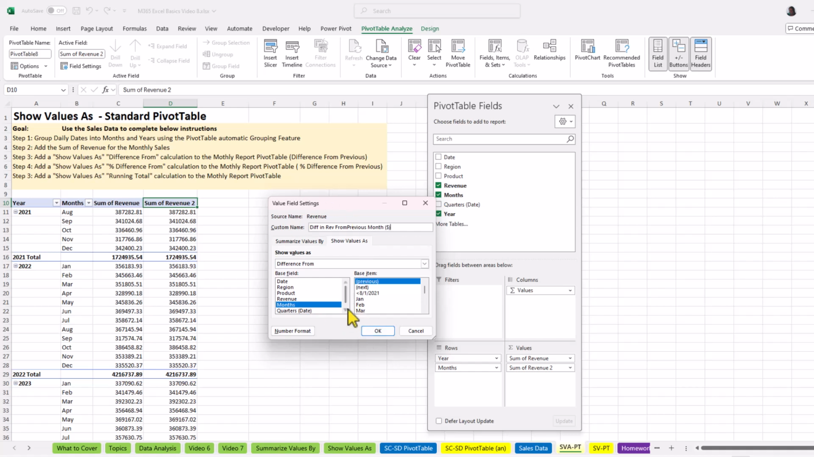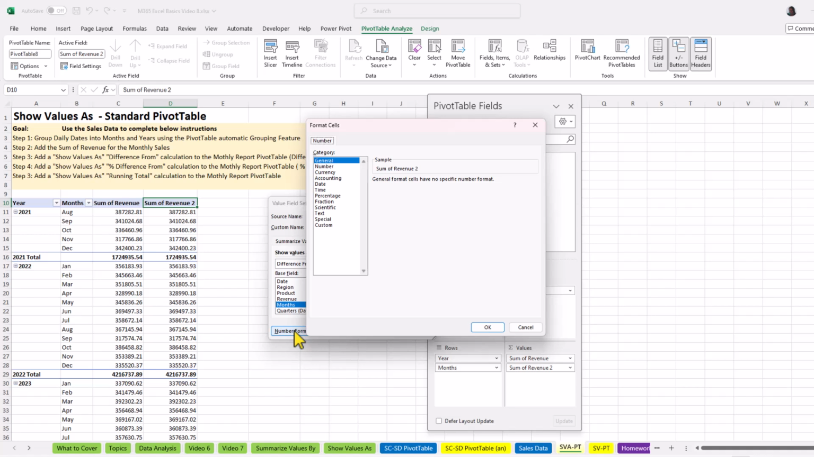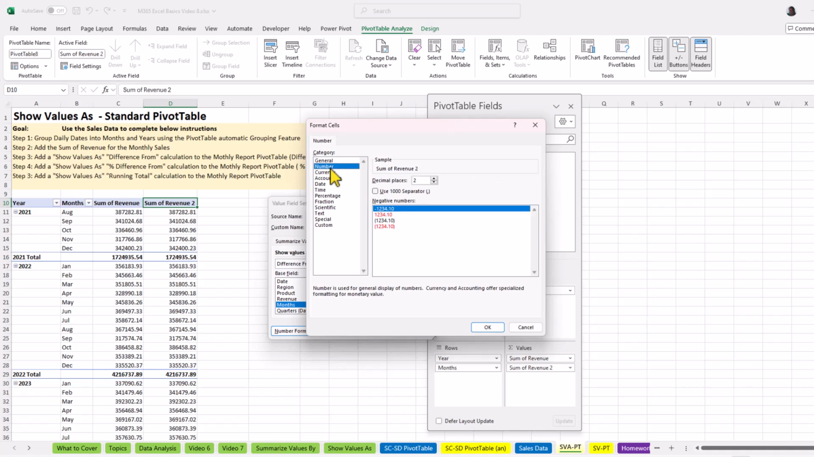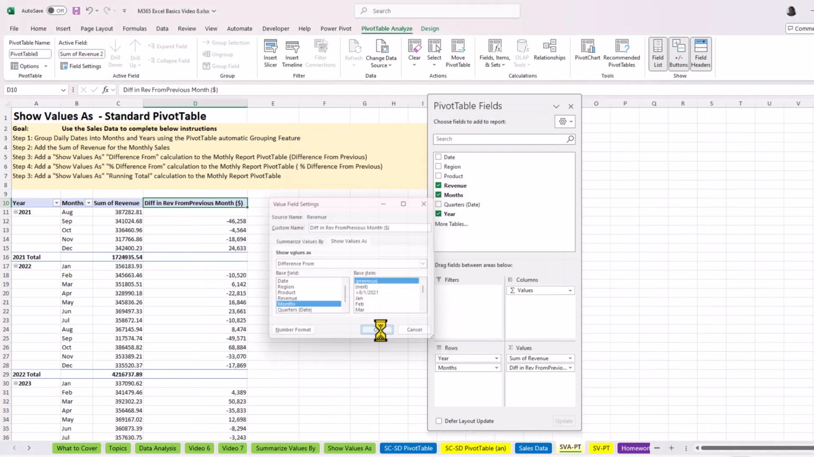While I'm still here, I would like to do our number format. So I will click on the number format button right there, and I would like to format this as a number. I don't want any decimal, so I will remove any decimal places there. I want a 1,000 separator, so I'm going to use the comma for the 1,000 separator, and I will click OK. And right here, I will click OK.